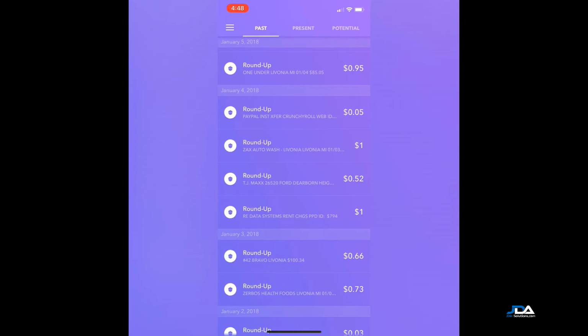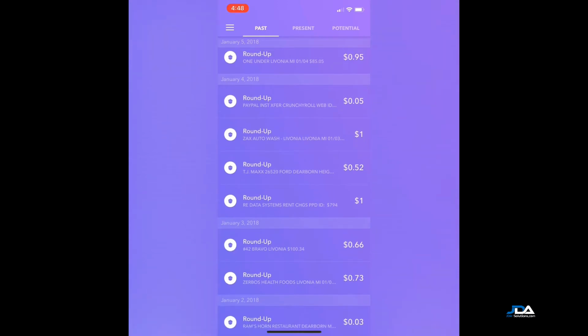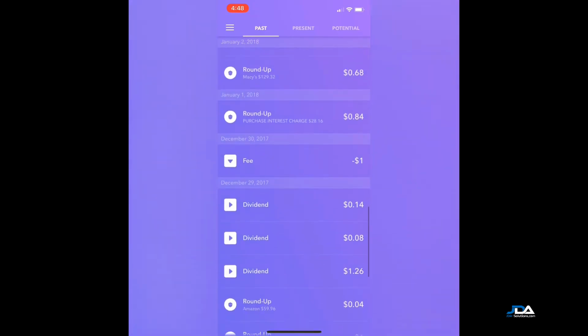One of the cool things I love about it, like I went to the Zach's Auto Wash in the middle here and it says $1 roundup. I actually spent $10, so you can set your roundups to make it a whole dollar if you spend just a flat number like $5, $6, $10, $20, etc. And you can kind of see the various numbers here.